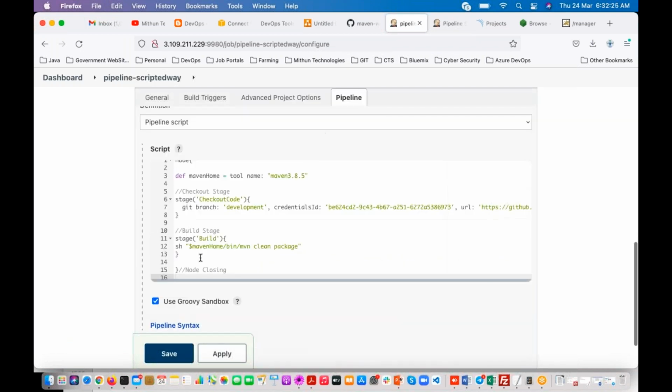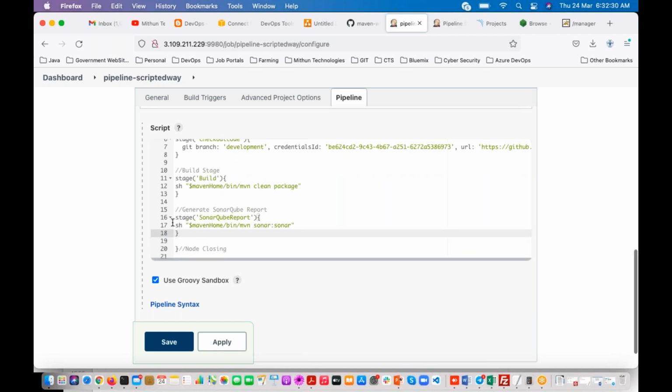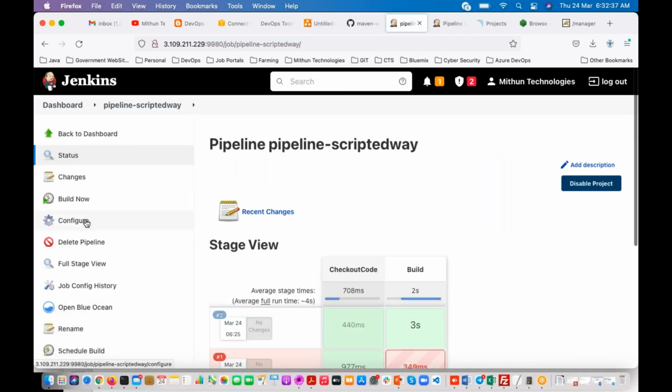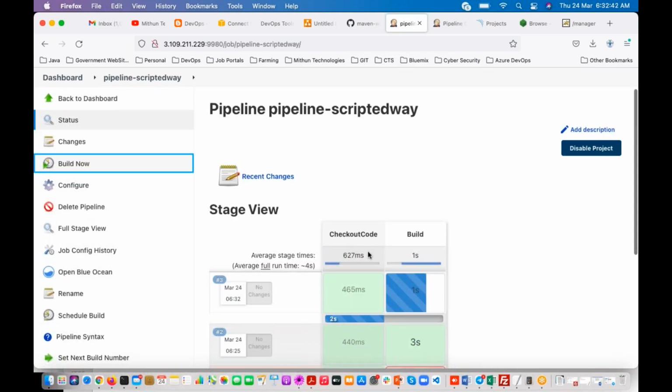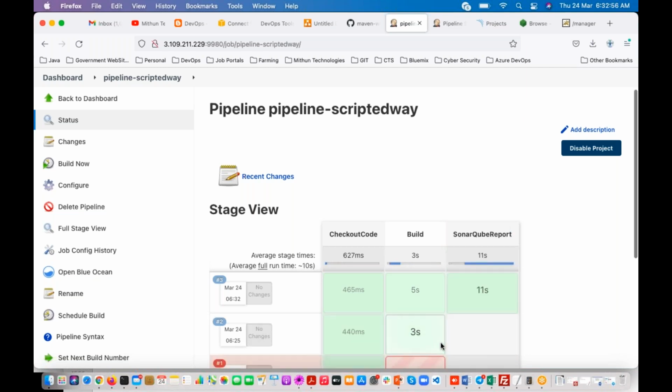Click on save. Now click on build. So now there are a total of three stages: checkout code, build, and SonarQube report. So based on your requirement, you can add n number of stages. See, the build is successful.